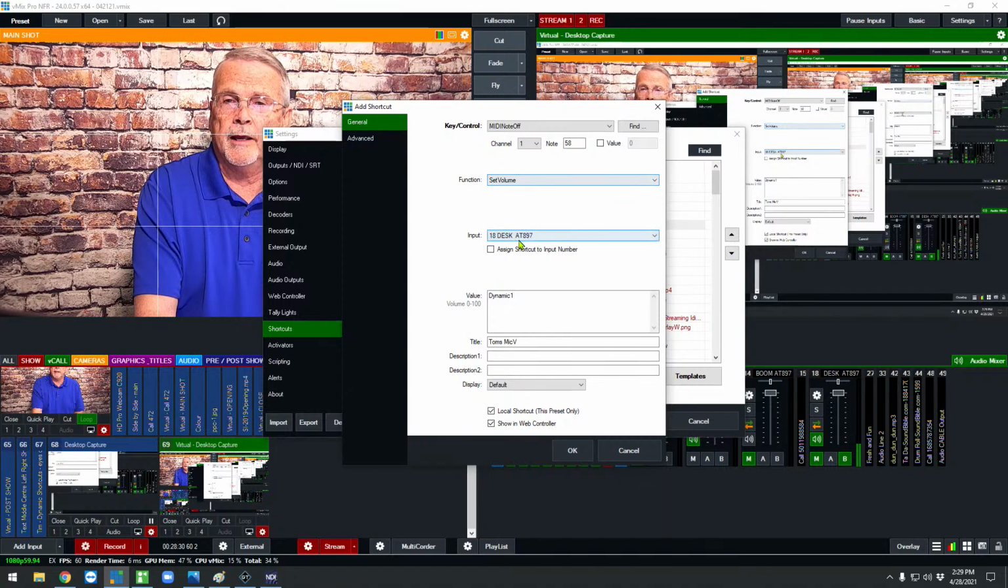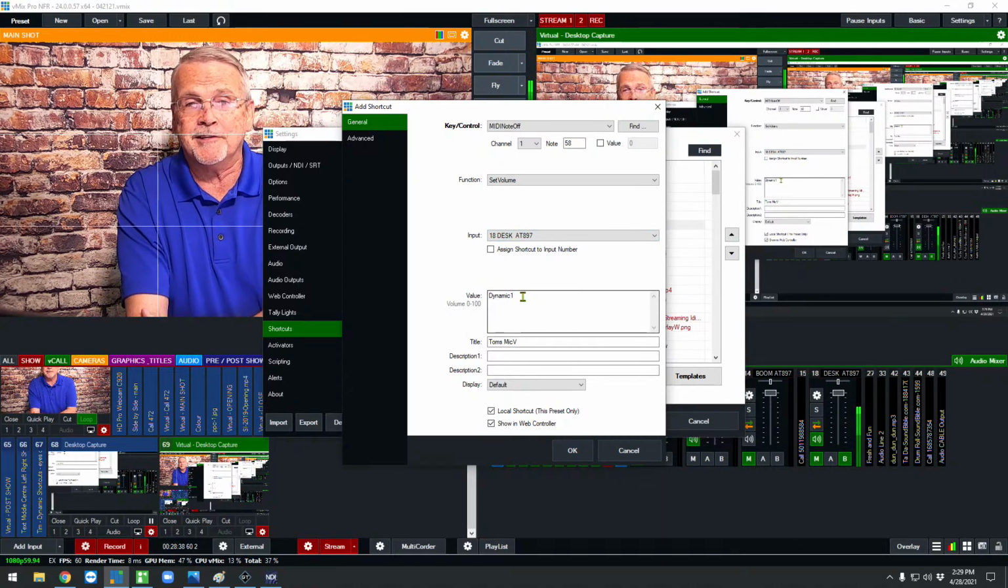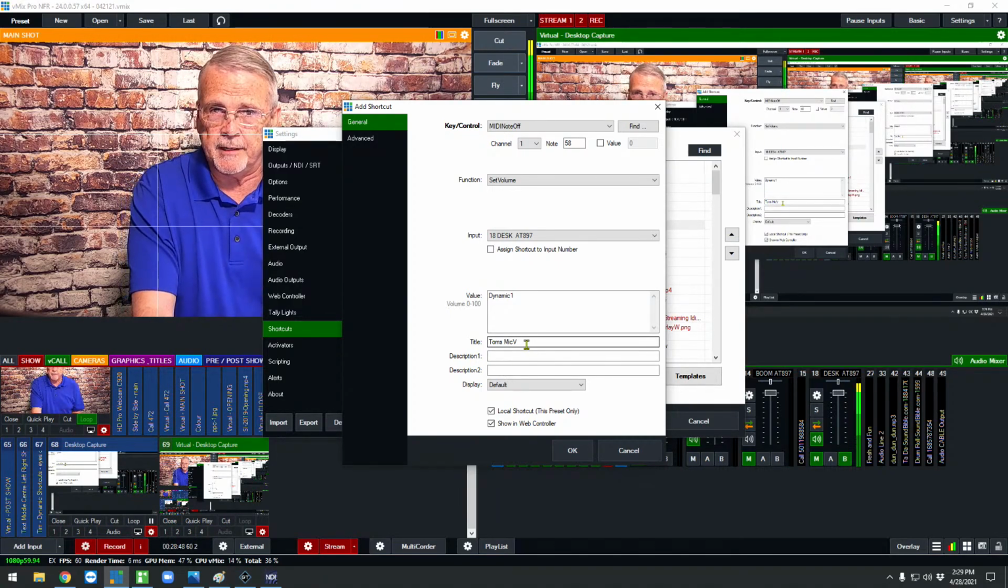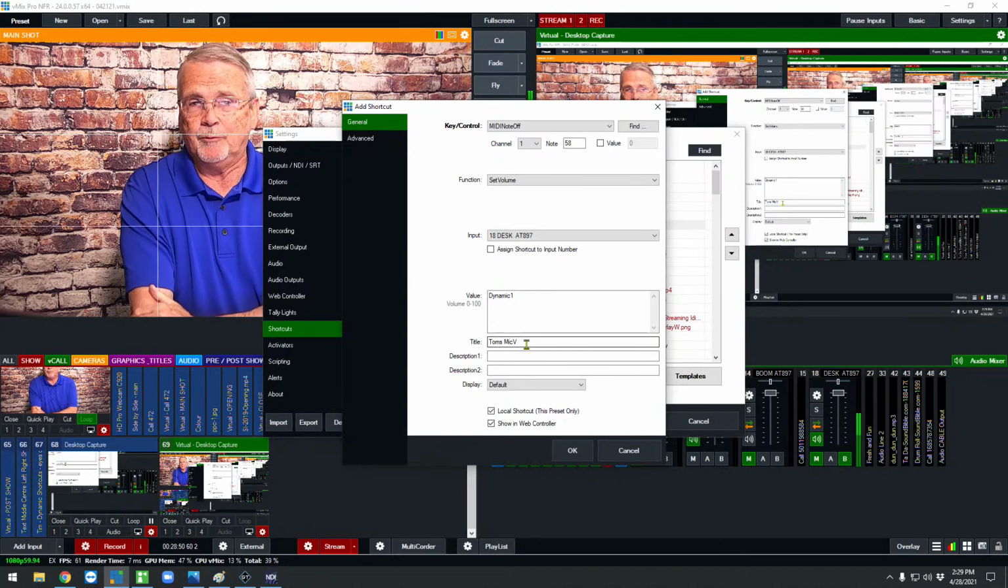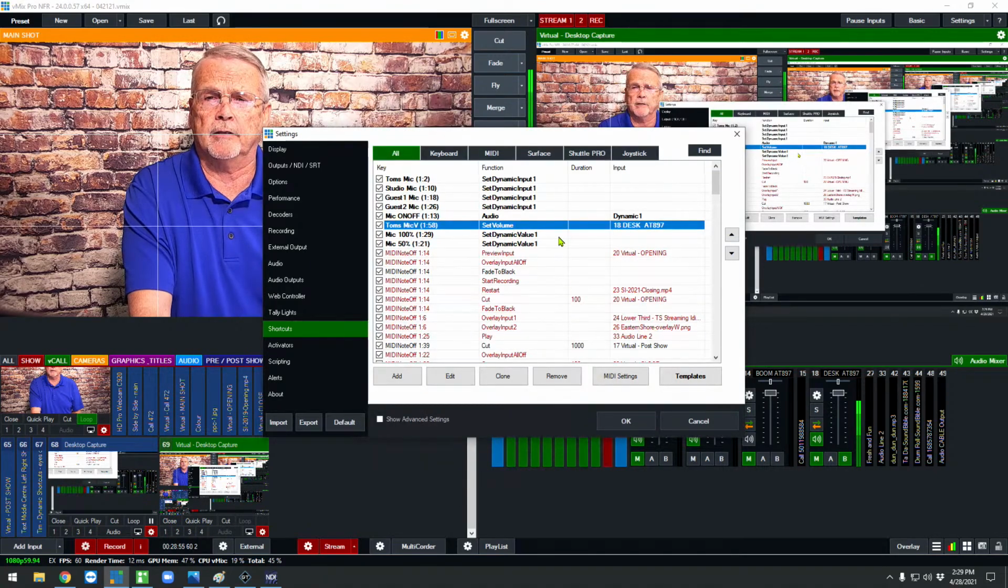Set the volume, and it's going to identify my microphone. We're going to set the volume for whatever dynamic 1 is. It's adjustable, it's variable, and this title is Tom's mic volume. So we're identifying my mic, and then we're going to set my mic volume to a different percentage. So we'll take a look.